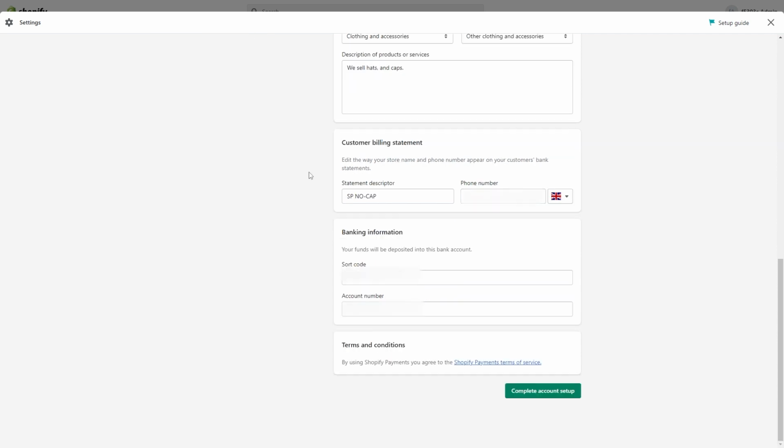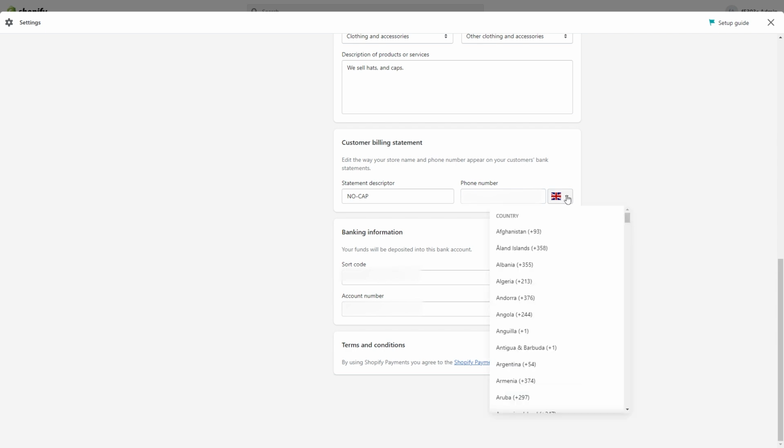So next we have the customer billing statement. Here you can edit the way your store and phone number appear on your customer's bank statements. So first we have a statement descriptor. If someone makes a purchase on your store, when they go through their bank statement, this is what they will see on their statement. Now I'm going to change this so it simply says no cap. The SP stands for Shopify. However, I'm going to remove that from the descriptor. And then you have your phone number. If you have a business phone number, that will be what you want to put just here. And of course, enter the country code for your phone number as well.